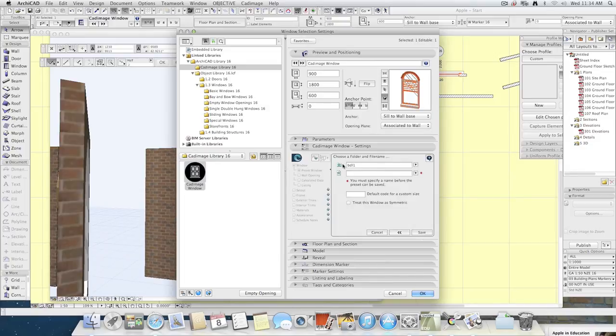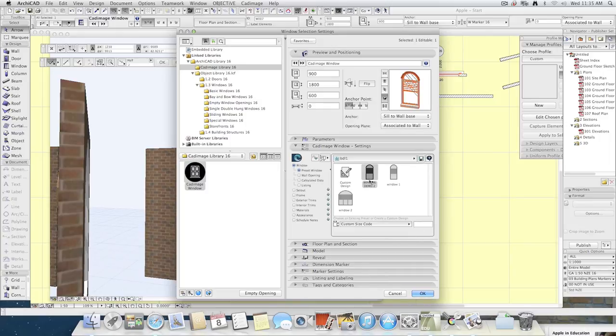Oh, here we go. Here's the folder, so I could create a new folder. I'm not interested in creating a new folder, but this is going to be called Window Demo 2. Oops, caps lock is on. Anything else? Default code for a custom size? No, don't care. Save.